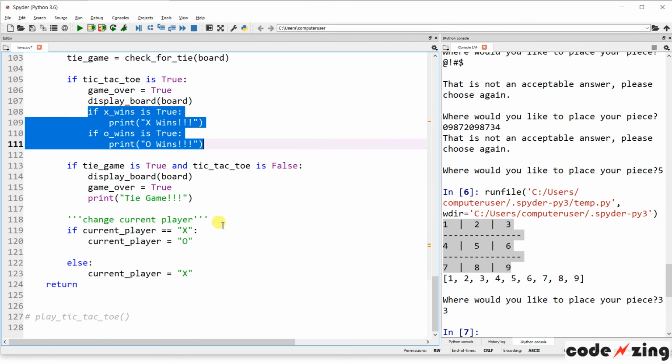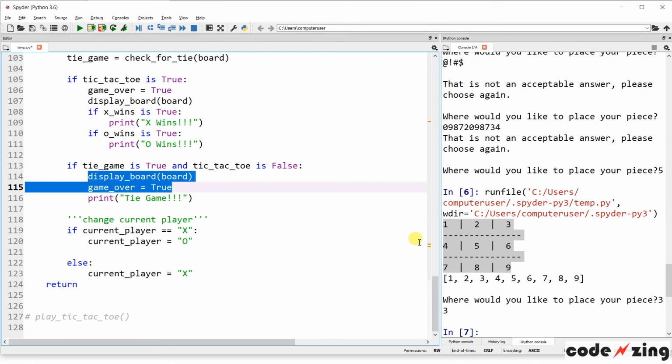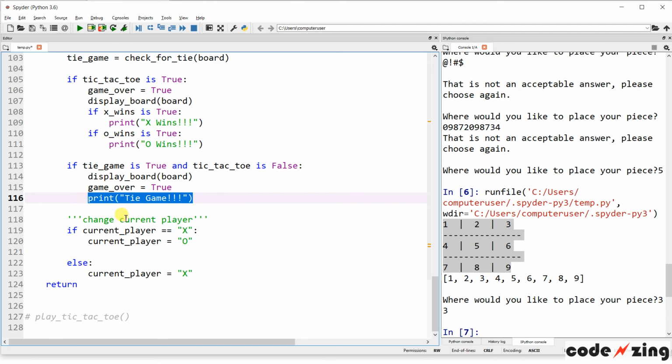If the game is a tie comes back true, and tic-tac-toe is false, so if it ends up being a tie game, and there was not a tic-tac-toe by anybody, then display the board to the screen, set game over equals true, so the game stops running, and print tie game.